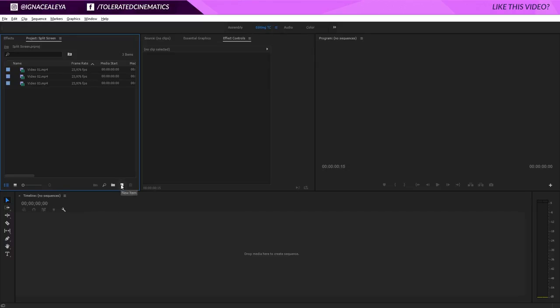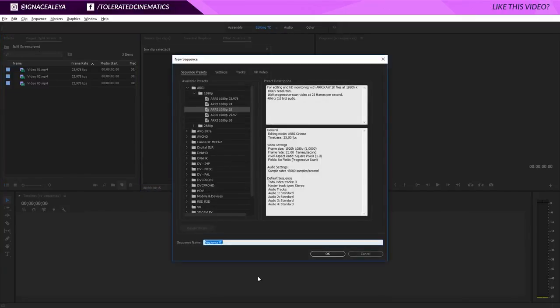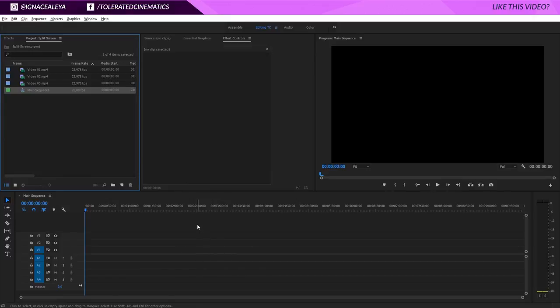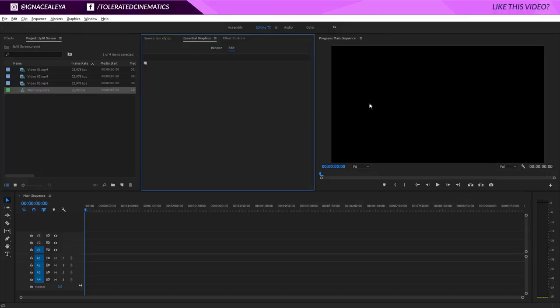Alright, here we are in Premiere Pro, and let's take a look at how to create split screens. So I'll create a new sequence right here, and I'll rename this to main sequence. And first of all, what I want to do is make sure that we have Essential Graphics right here. So go to Window, Essential Graphics, which is right here, and just make sure that it's somewhere on your screen so you can use that.